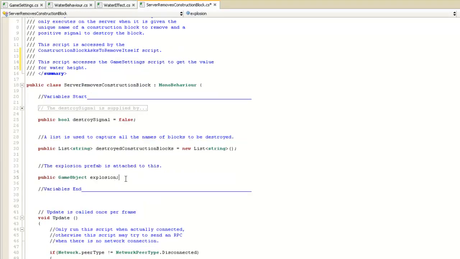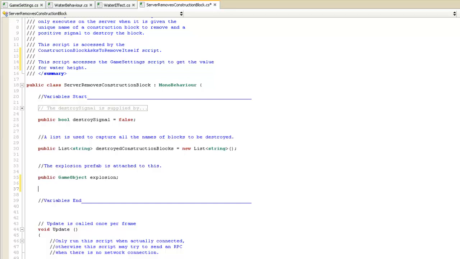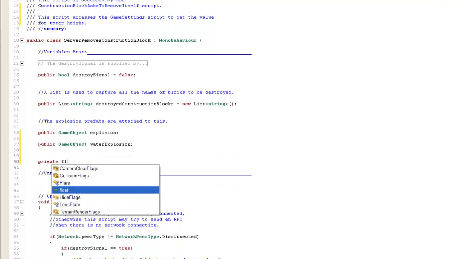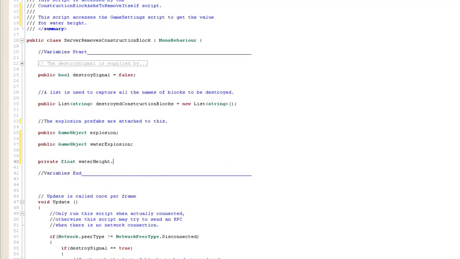And I'll add a new explosion variable here. So I'll have here public game object water explosion, and I'll just change this comment here as well. The explosion prefabs are attached to these. Okay, and then we'll have a new variable down here, private float water height. Okay, so that's our variables done.